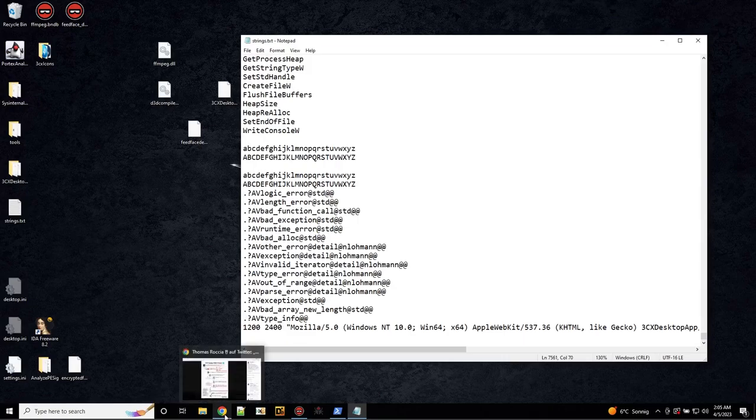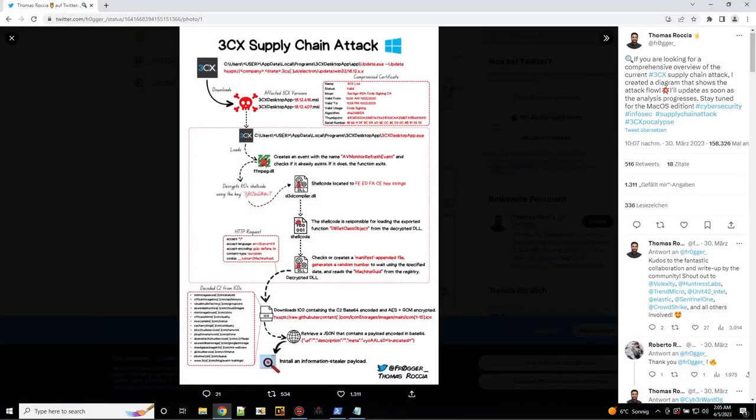By now, there's also a lot of analysis out there. If you're interested in getting a good overview, in my opinion, this is the best mind map on that topic, on the infection chain, explaining how it all works.